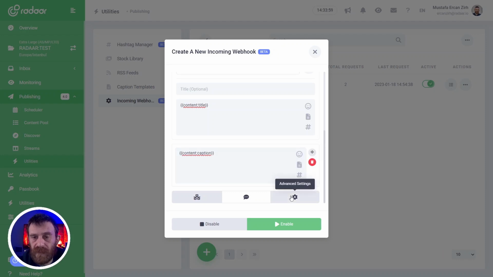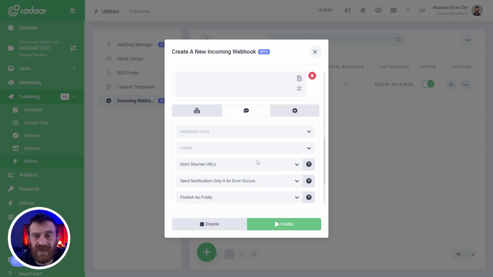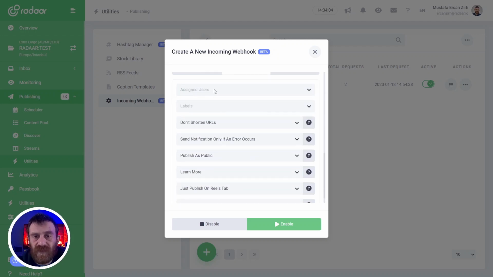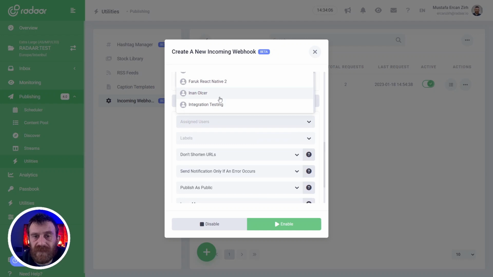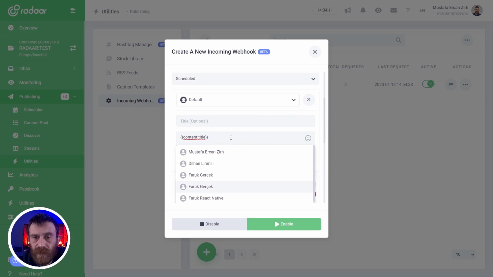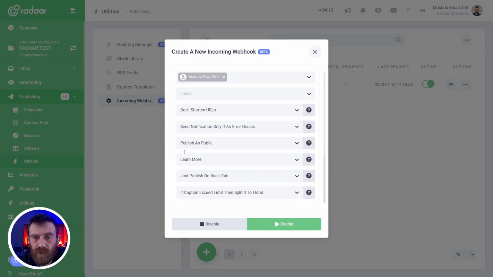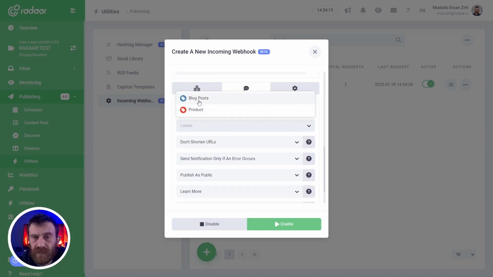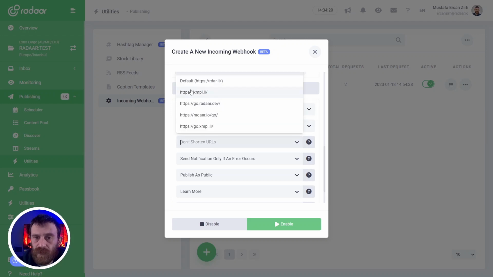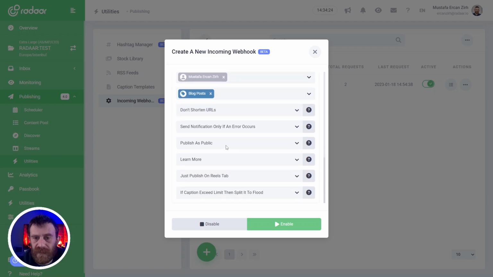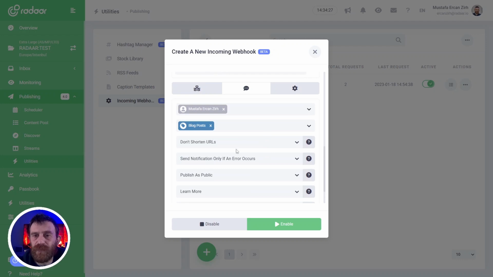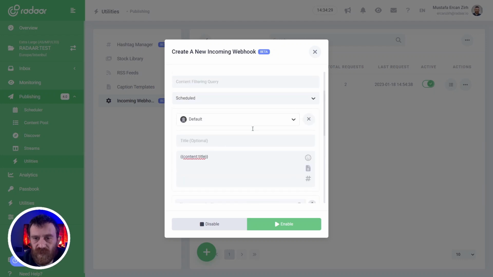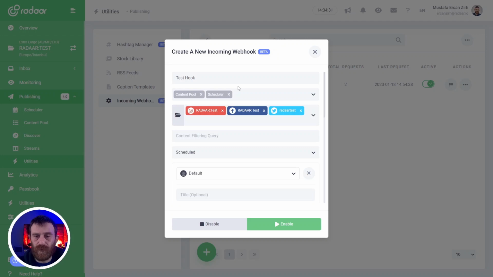Also, you can expand the advanced settings, and you can choose that this content will be assigned to one of your teammates, let's say me. And also you can select some labels like blog post, or don't shorten URLs, or shorten URLs with one of your custom domains. It's going like that. It means you can set up some advanced settings options for your incoming content.